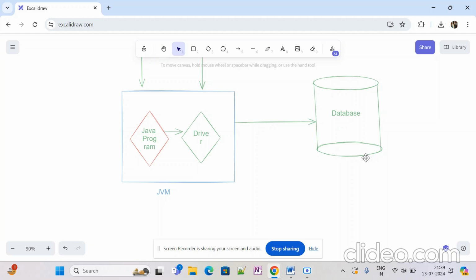Hope you understood. So who will manage all the drivers which are loaded into the JVM? Obviously the driver manager. Just understand, driver manager is a class which is responsible for managing the drivers loaded in the JVM. Also, based on the URL, our application will provide a URL. What is the URL? It means uniform resource locator.